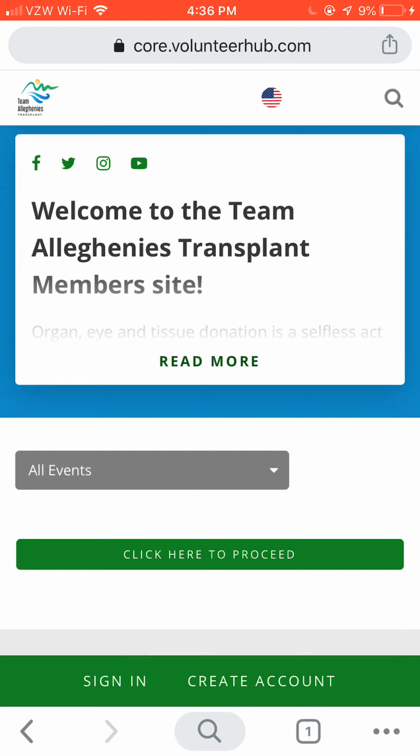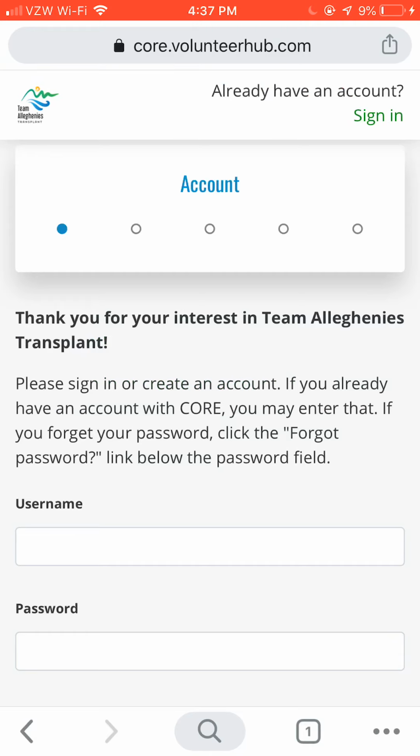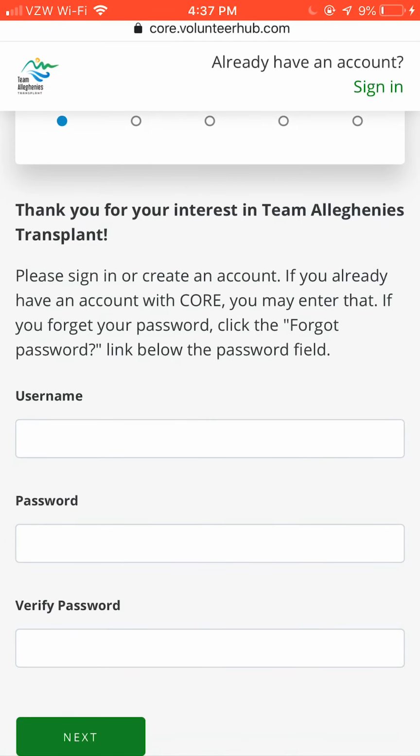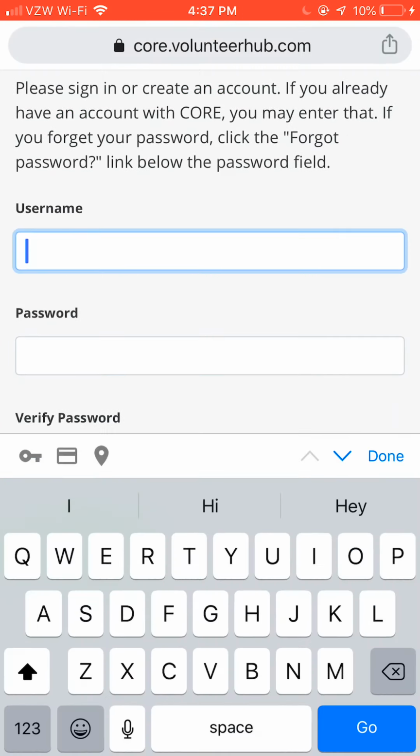So let's go ahead and do that. We're going to go ahead and click in the bottom right, create account. And then make a username. So this can be anything you want. I'll just use my name for this purpose.